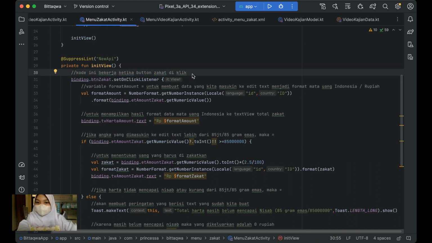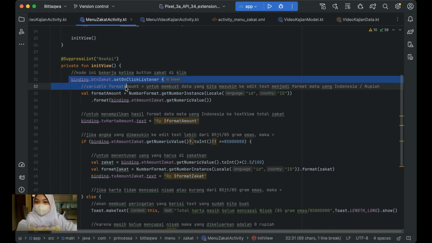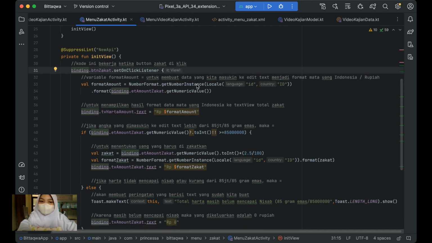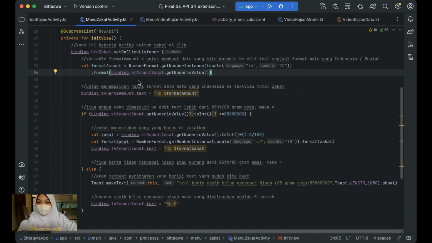And this code works when the Zakat button is clicked. How the code works is, if the Zakat button is clicked, then we make a variable for making the data that we insert into the edit text become rupiah. So we make a format amount, and we make the get number instance with the locale, where the language is Indonesia and the country is Indonesia. And we format with the amount zakat and get the numeric value. So the edit text amount zakat will get the numeric value.